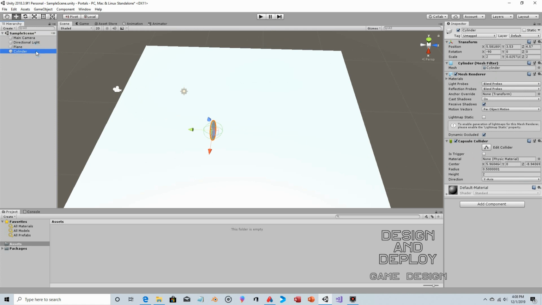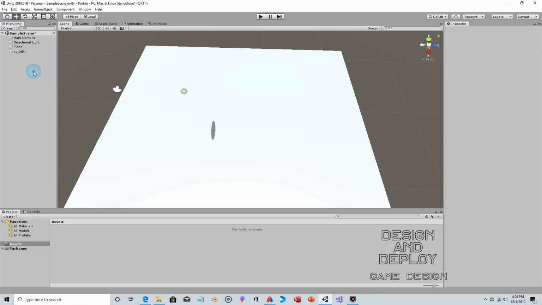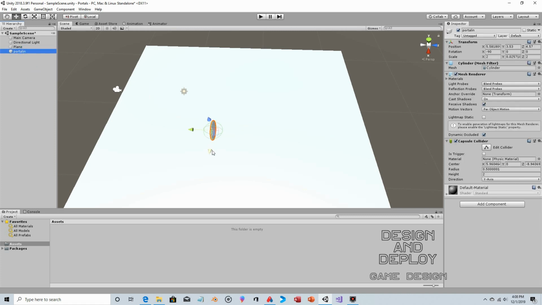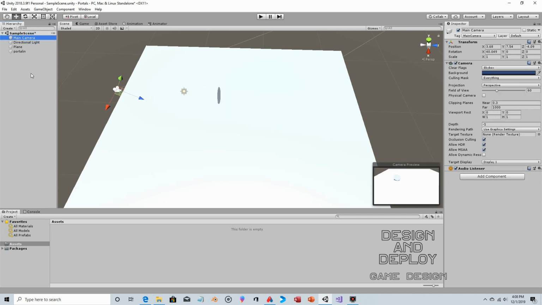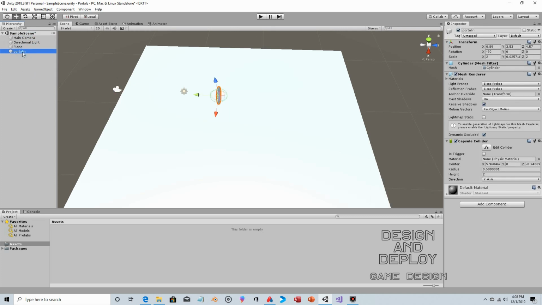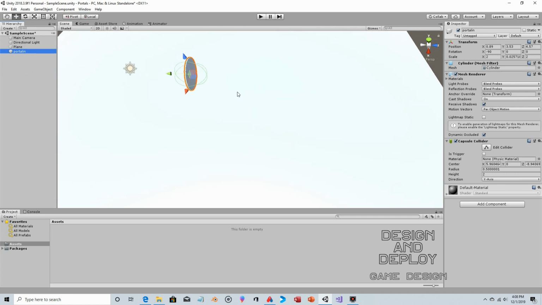And actually, we're going to rename this first. We're going to call this Portal In. I'm going to slide this over. Let's check the camera again. That's fine. So what we're going to do right now, see how there's these circles surrounding it?